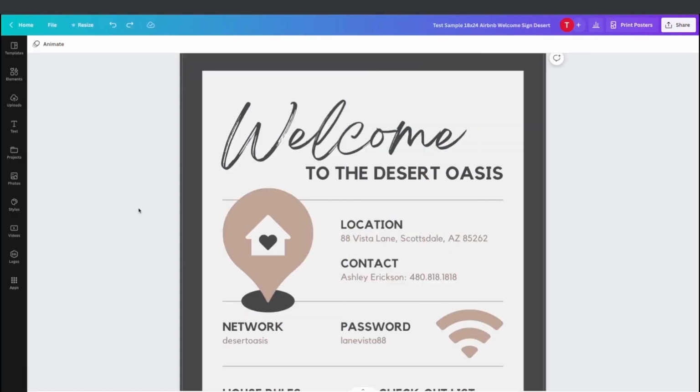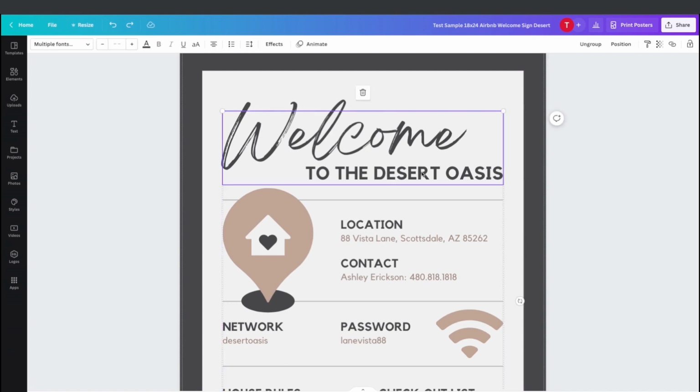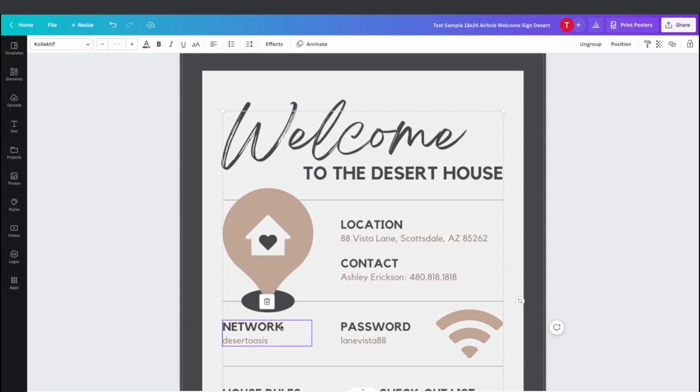To add your content, just click on any of the text boxes and then type in your information. So here I'm going to click on this top text box, and let's just change the name from Desert Oasis to Desert House. It's just that simple, and you're going to use the same method for changing any of these other text boxes.